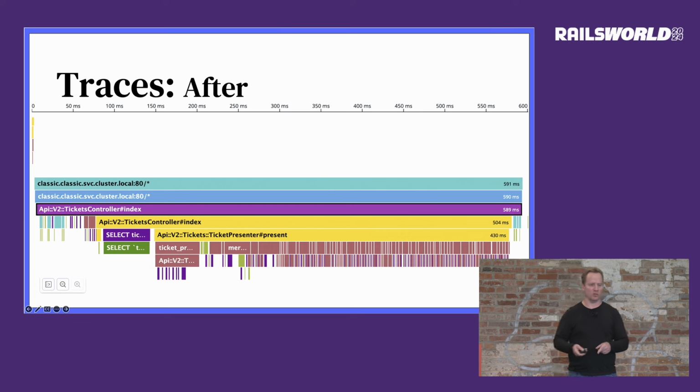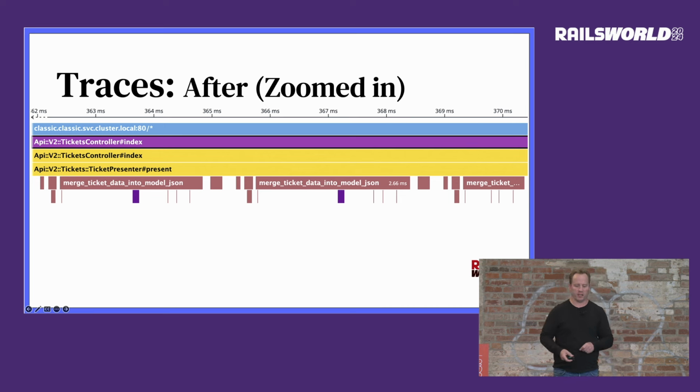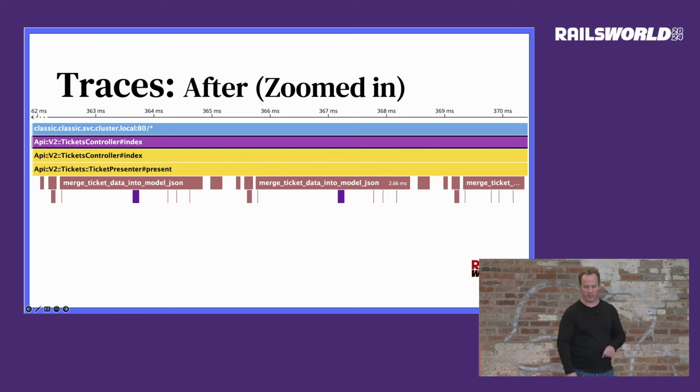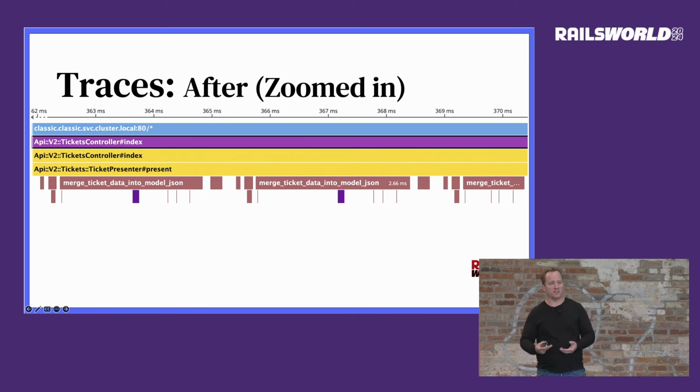If you zoom into this, all of a sudden you can go into merge ticket data in the model. That's an actual method in our implementation. And that purple thing on the bottom, we know that's a query. That query is happening each time you call that. Is it n+1? Do you want to cache that data? Is it an okay query that you expect? Now we have ways to debug every query, know exactly where they're coming from, and know how to remove them.